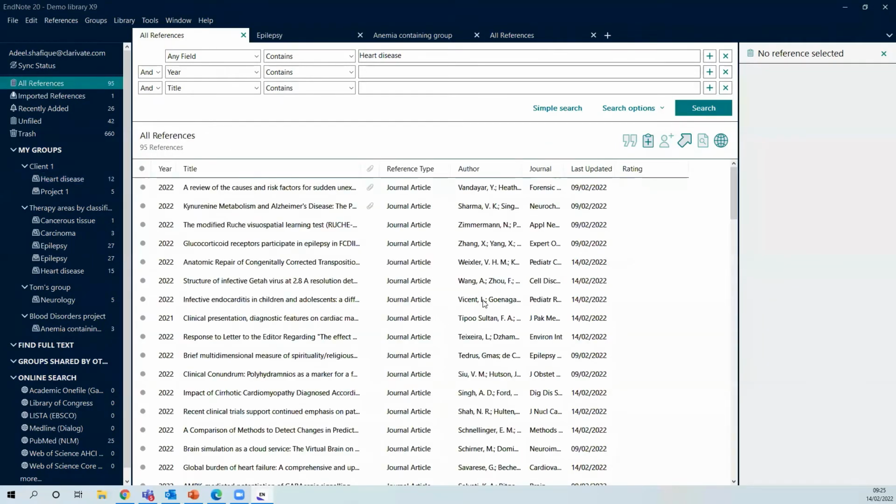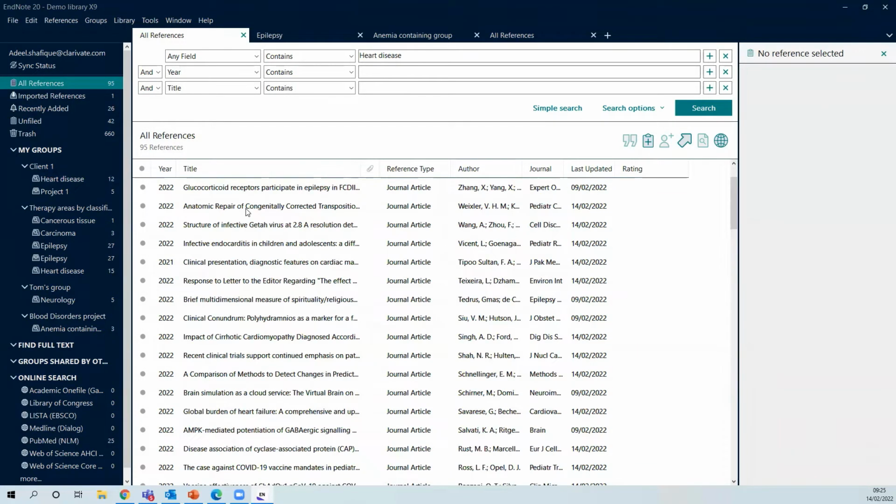And anytime you bring references into your main library, and they fit the criteria for a smart group, they will automatically fall into that group. So that's a big benefit of these smart groups.